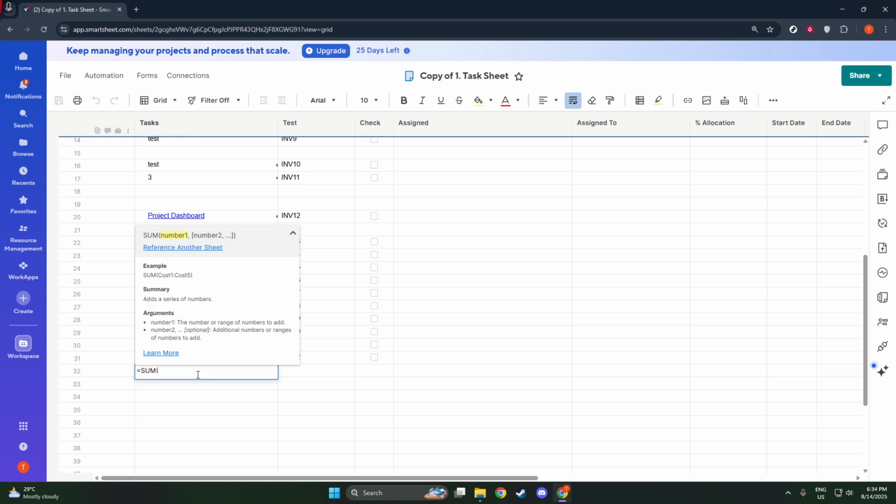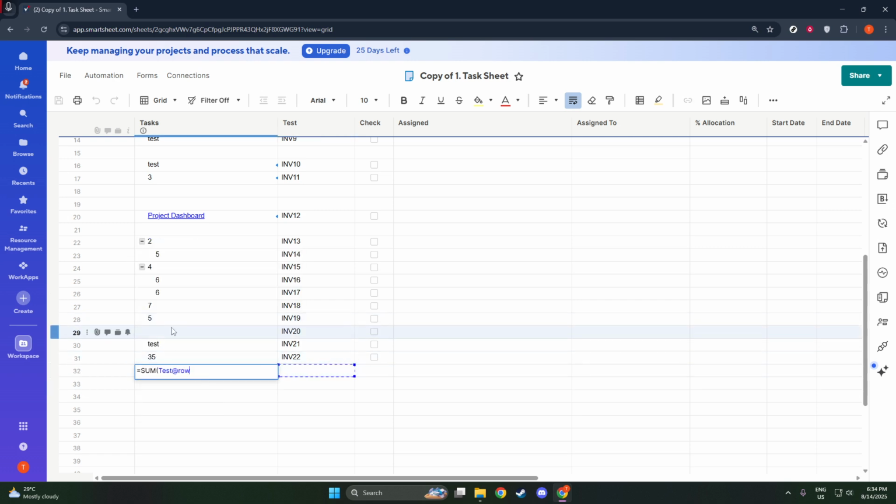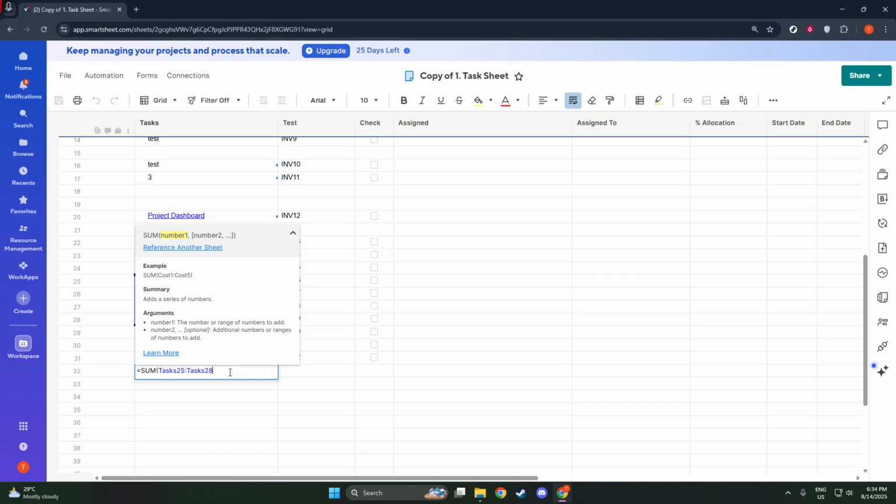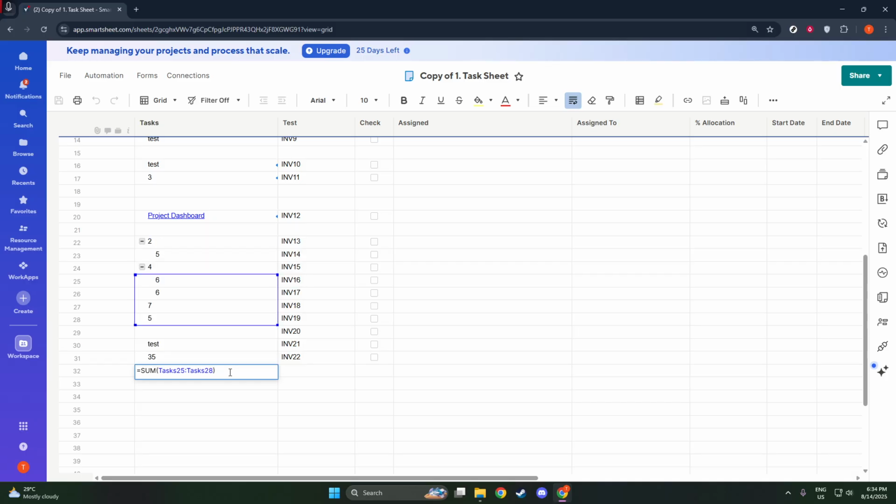But remember, since formulas are specific, you'll need to specify which column you're adding up. So your formula would look something like this: SUM([column name]). Let's break that down a bit.